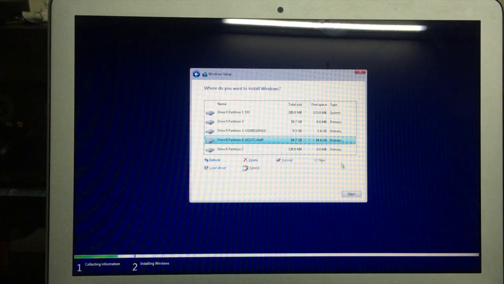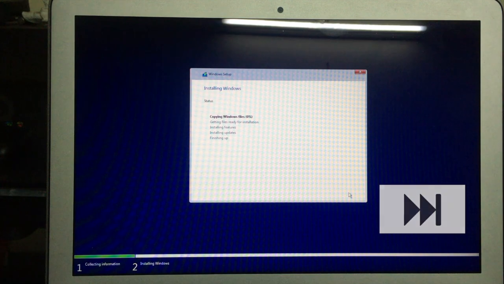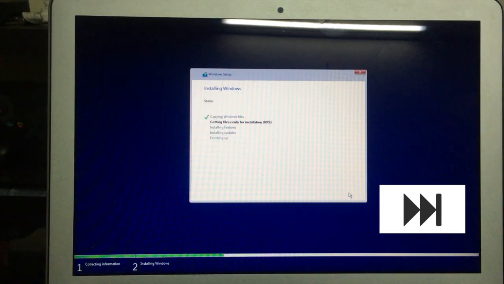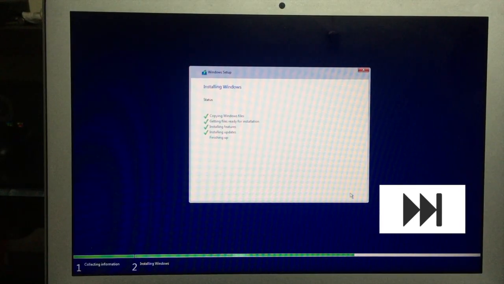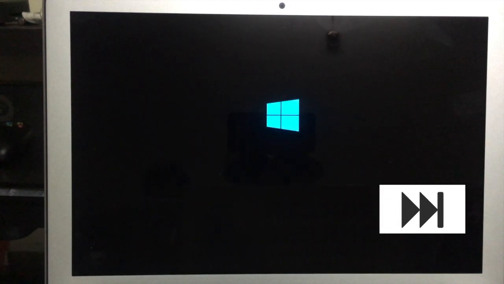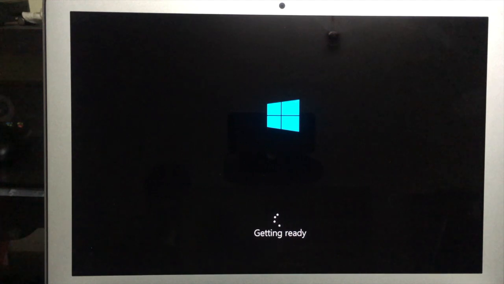Now select the partition named BOOTCAMP with the space you had allotted before in BOOTCAMP Assistant, and click Next. Now the Windows installation will start. This process will take around 10 to 15 minutes. Make sure your device is connected to the power source all the time. Your system will restart now.